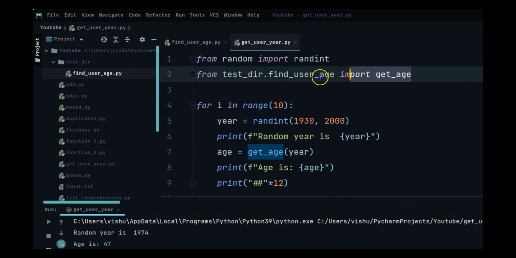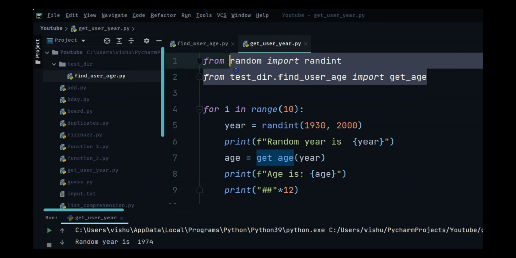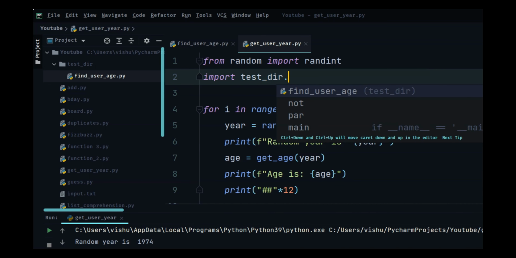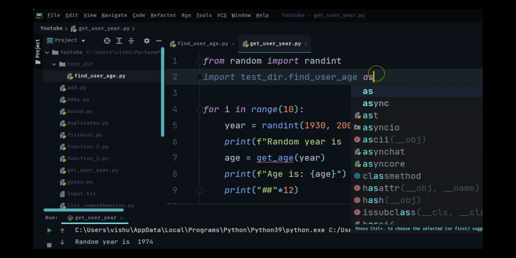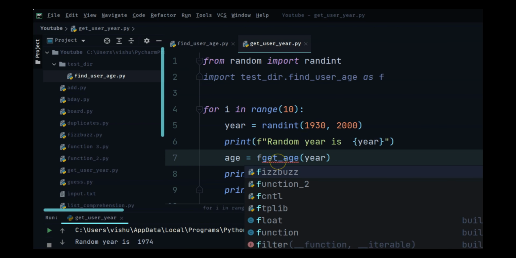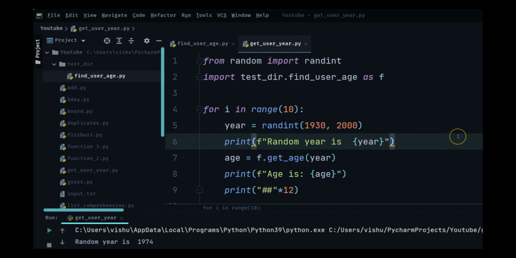And the other way you can do it is, instead of doing the from, you can do import test directory dot find user age as f, and then here I'll put f dot get age, and it is going to work the same way. So those are various ways you can import a function which resides in some other file in some other directory.